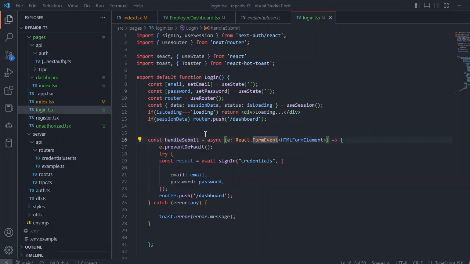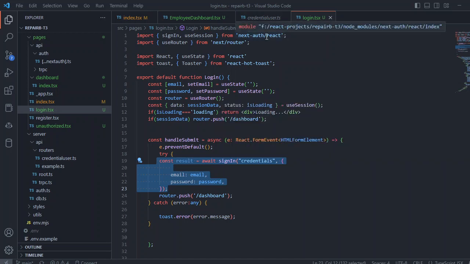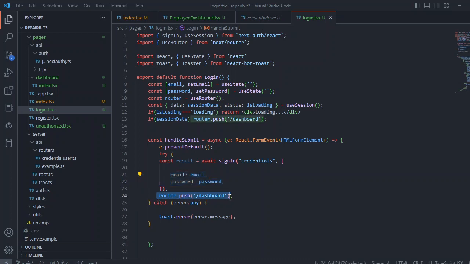Inside this login page, we are handling a form submit. Inside this form submit, these lines are doing the magic, which is simply the signIn function from next-auth. Inside this, we mention that we are using the credentials provider and we give two values, email and password. Once everything is done, we push the route to the dashboard. Otherwise, we toast the error.